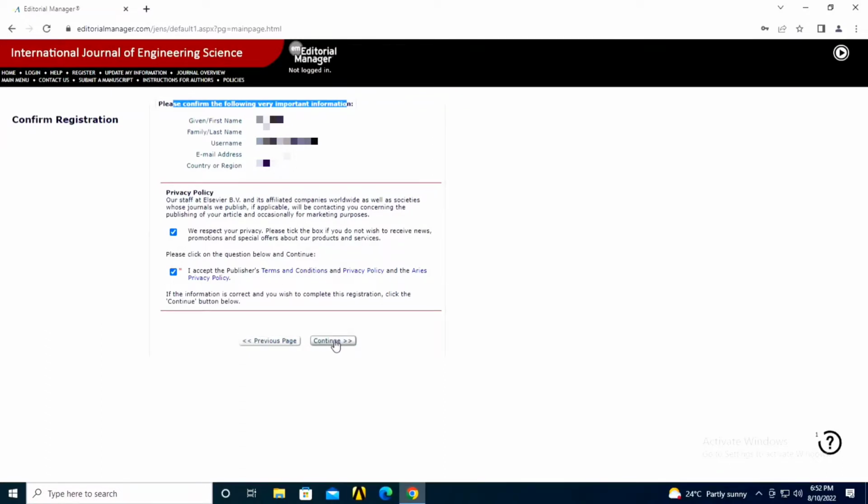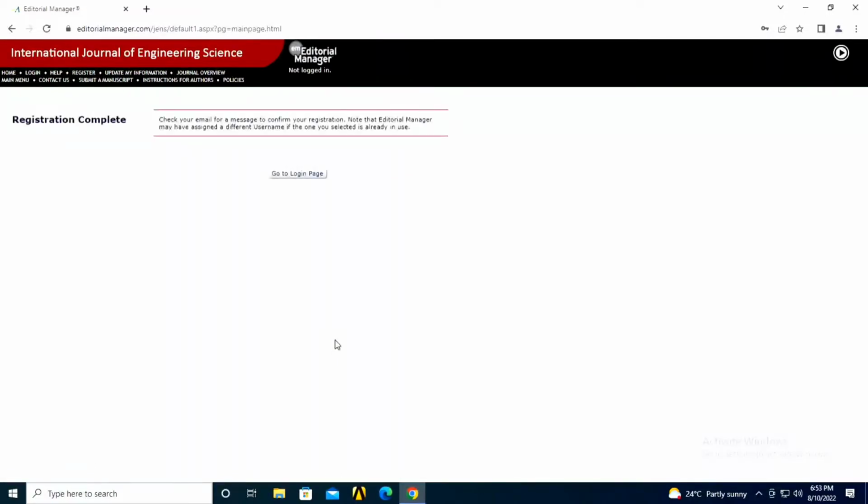Suppose any modifications have to be done, you can click on the previous page. Now let me go for the next page. Let me click on the continue option. Hence the primary registration is completed. There is a small message over here: check your email for a message to confirm your registration. Note that the editorial manager may have assigned a different username if the one you selected is already in use.